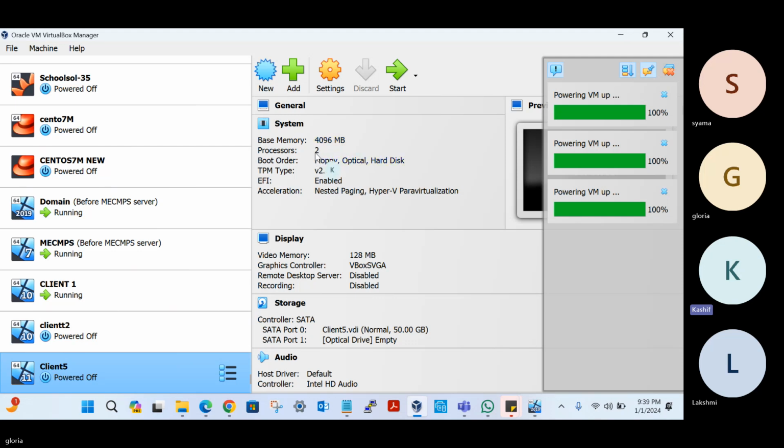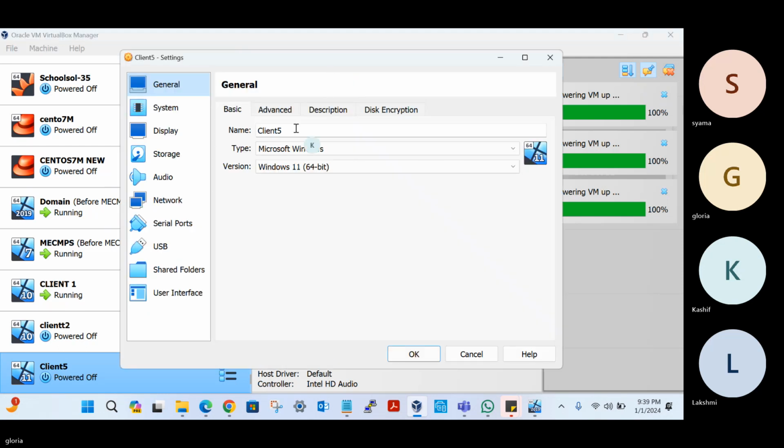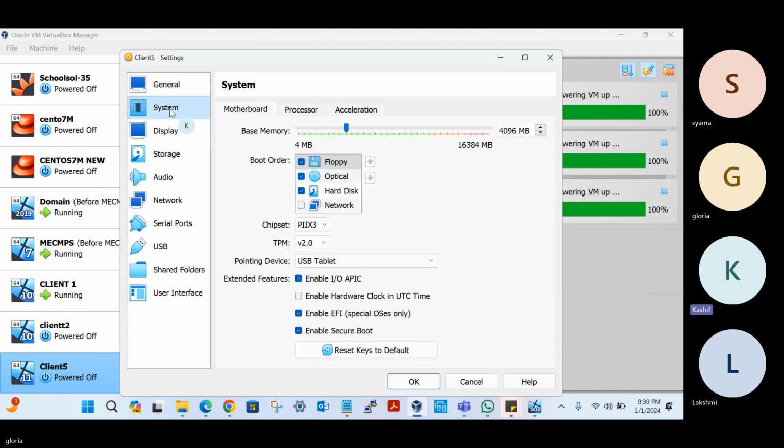Now we will go to settings and then go to system and remove floppy and optical. I would like to put network on the top because the machine will receive the operating system over the network, and the second one will be hard disk. So first the boot order, network boot, and second boot order is hard disk. So first the machine will look for the boot image over the network. If boot image is not available over the network, then it will use the hard disk to boot up.